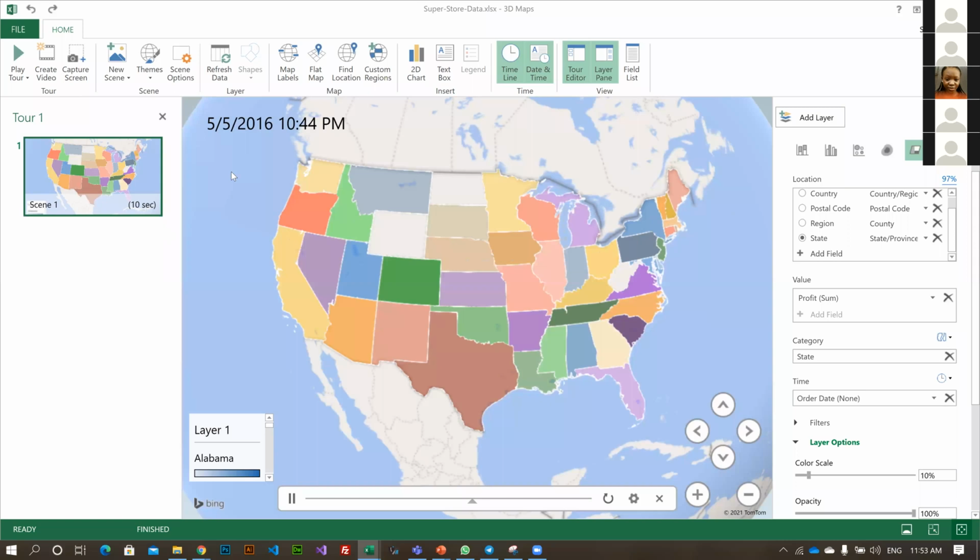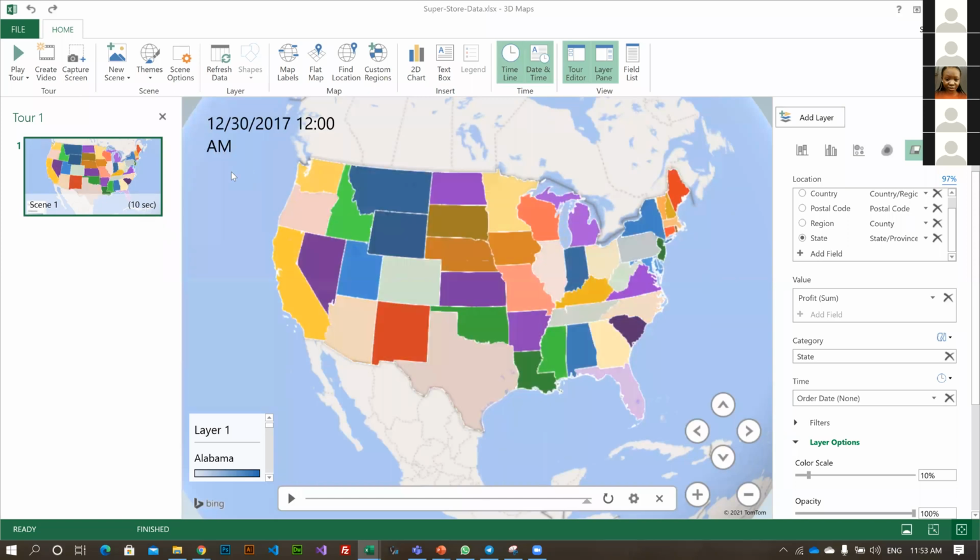And for scene name, let me call it profit by state. So can you see this? Don't speak too much, the speed is too much for me. So do this for me. And then I can close this and open. Can you see?